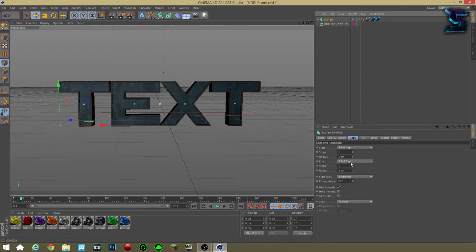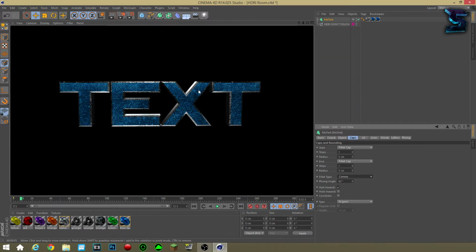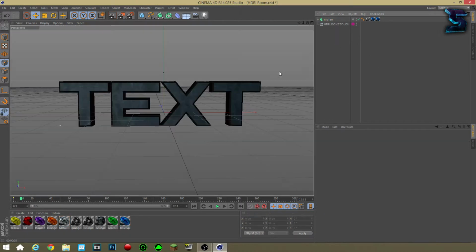Here's how it looks if you have it at normal convex right here. You have the thing, but it's not engraved, and it just makes it look pop out-ish, I guess you could say that. But yeah, it's cool. I like it. I like stuff like that.